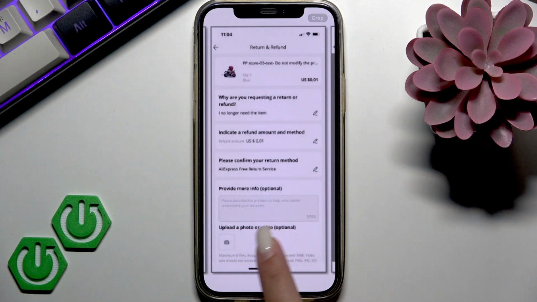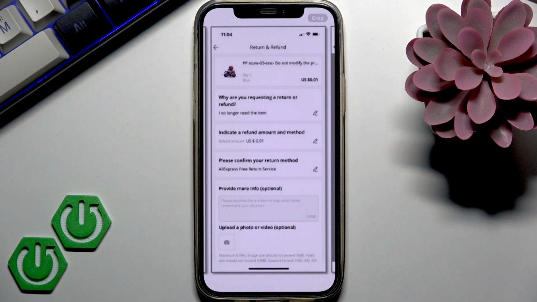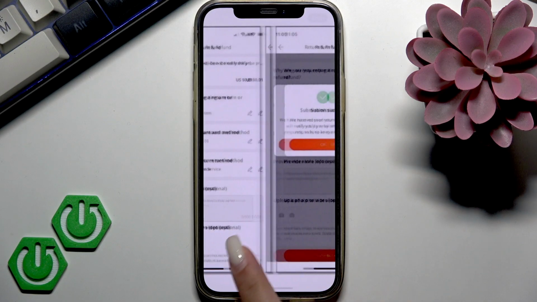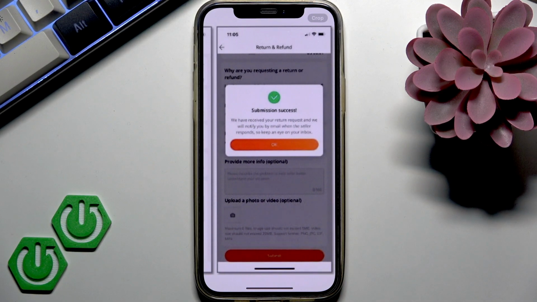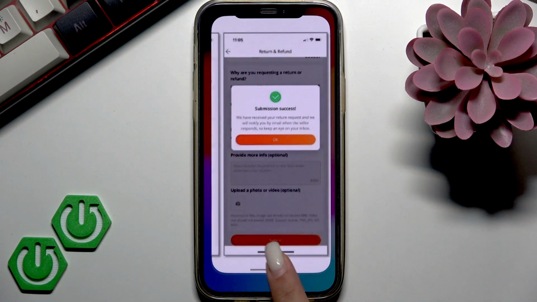Next, additionally, you can provide more information about your problem. So here in this box you can write a few sentences where you explain in detail what exactly happened to your item. Describe your issue. And here you can upload some photos and videos as evidence. And of course, do not forget to submit your request in the very end, and basically your request will be processed within a few business days.